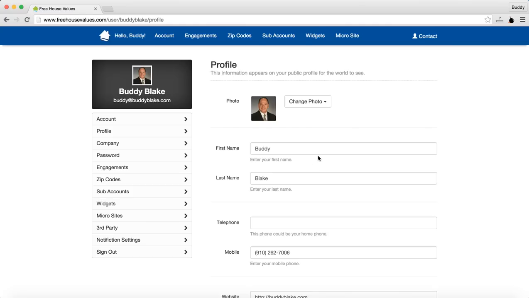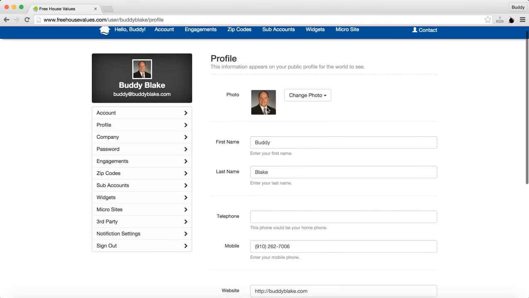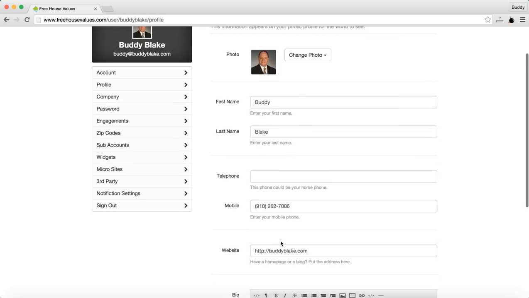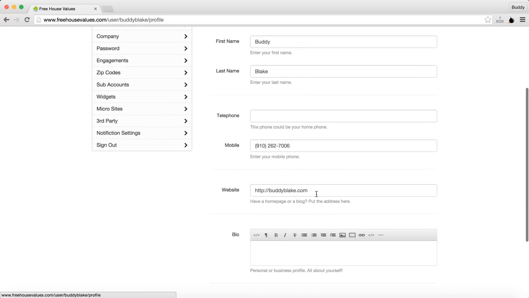In here, you want to add your photograph. That's very important, because when folks go back to check their values again, once they're sent out every 30 days with the revalues, your picture will come up there. Make sure your first name and last name is in there, whatever phone numbers you use, and then make sure you put your website address, http://buddyblake.com. Make sure you use the HTTP. This is your main website that you want people to go to.